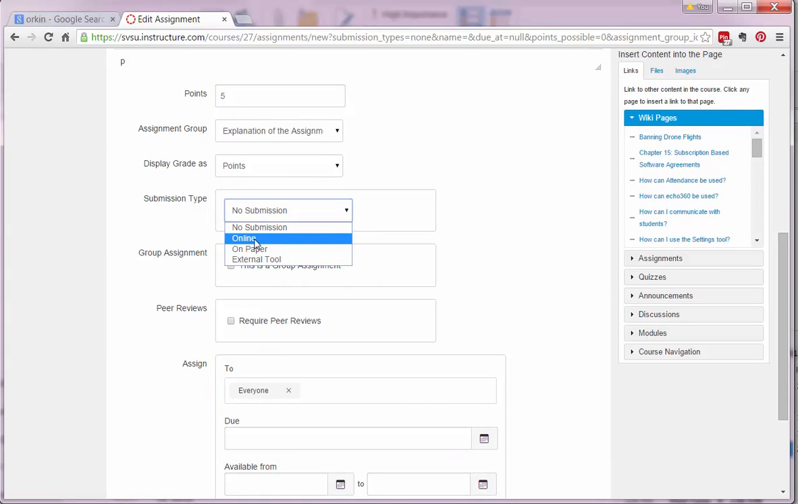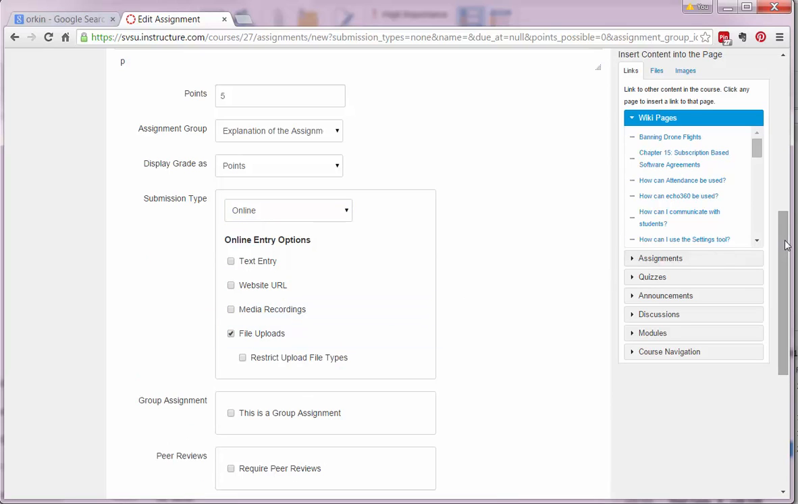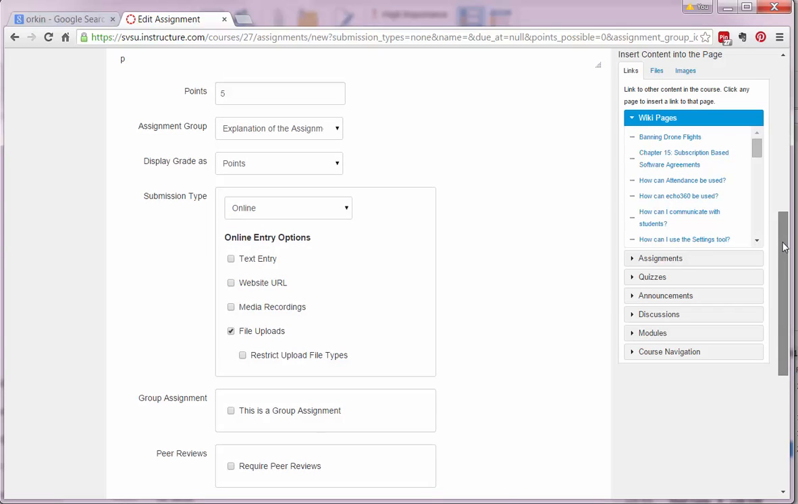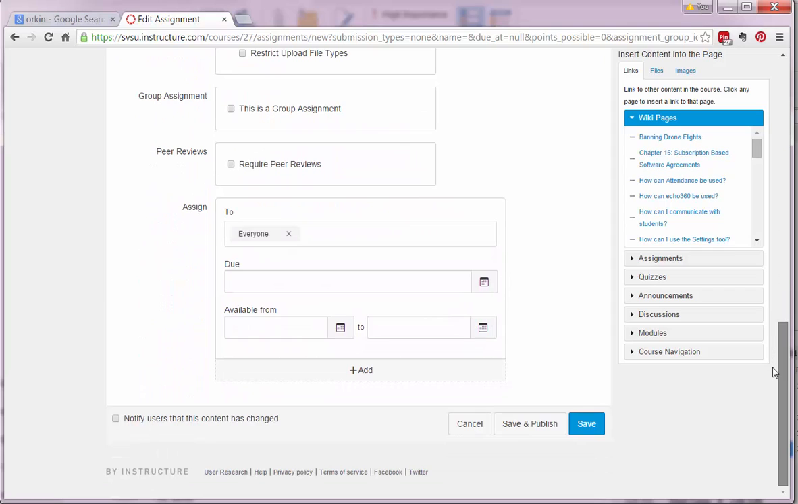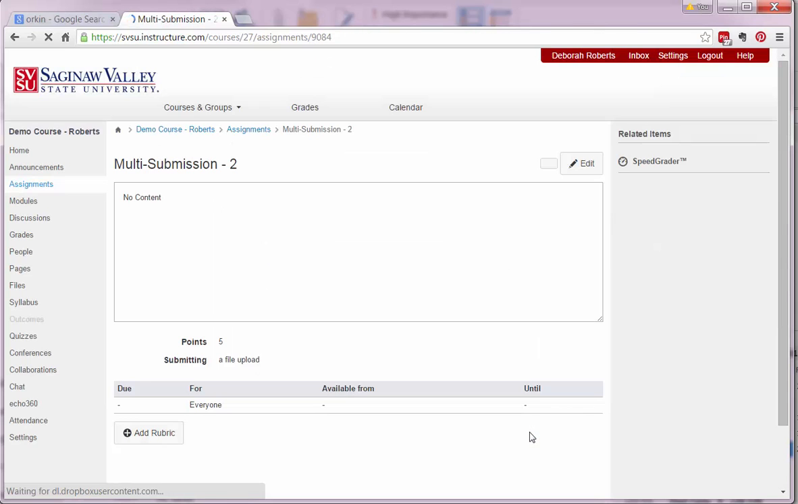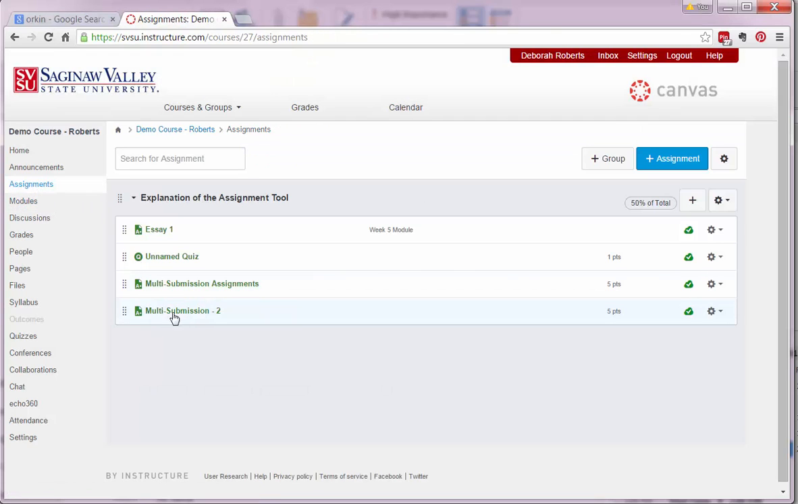This is going to be an online submission, and I'm going to allow file uploads. For this example, I'm not going to restrict the upload file types. You can set any other requirements you have for the assignment, and I'm going to choose Save and Publish. I can now see the assignment listed in my Assignments tool.